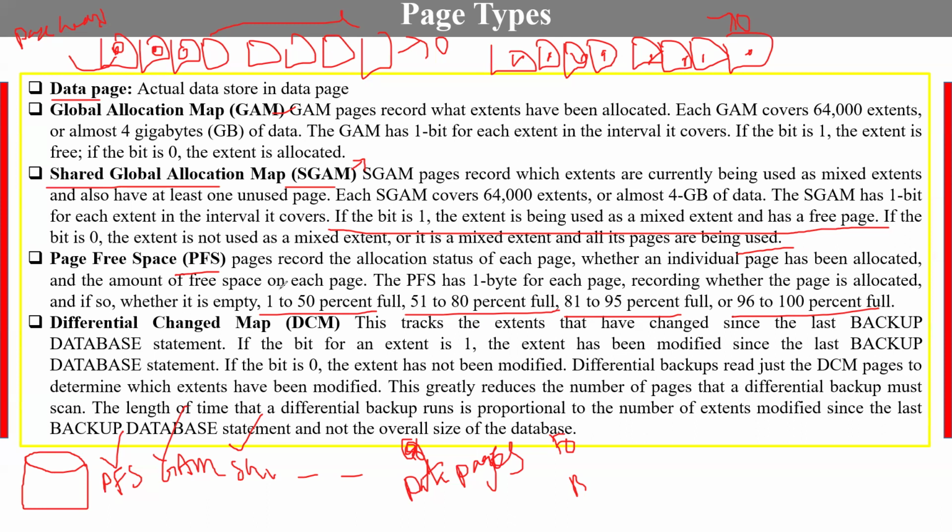Someone is asking: if a page has 50% free space and you are trying to create a new object, will this new object be inserted in this free page? No. Whenever you are creating a new object, first it will get the pages from the GAM only. It won't store the fresh object information in the existing page; it will get the extents from the GAM page itself.